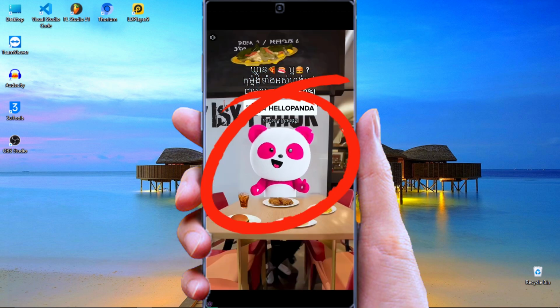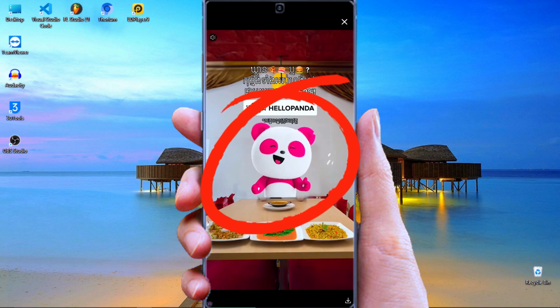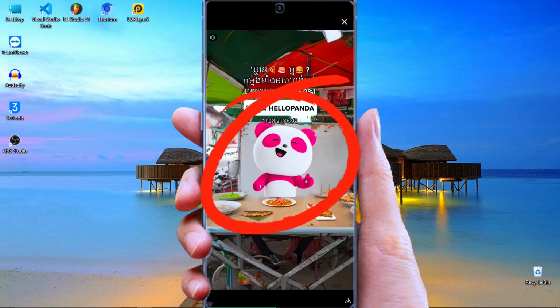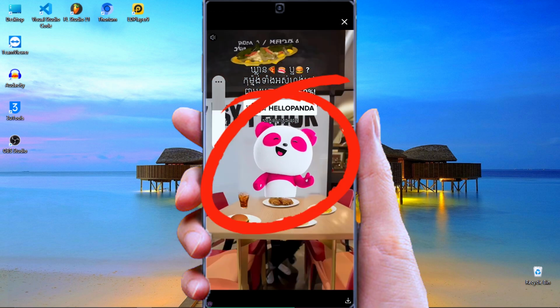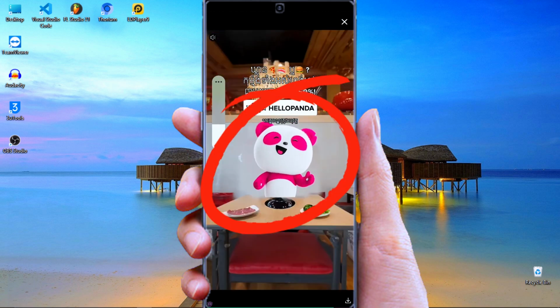Hello, today I'm going to show you how to fix random ads pop up on Android phone. As you can see in the video, the ad always randomly pop up on my phone when I unlock it. So today, I will show you how to fix this problem.